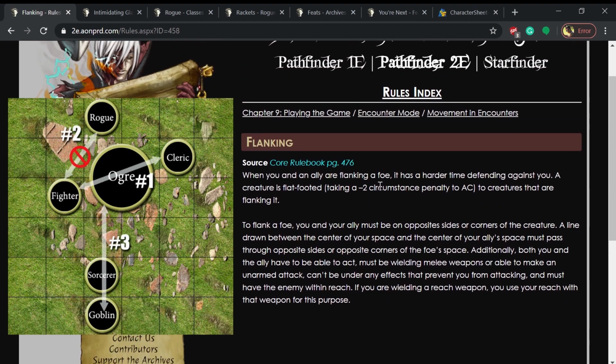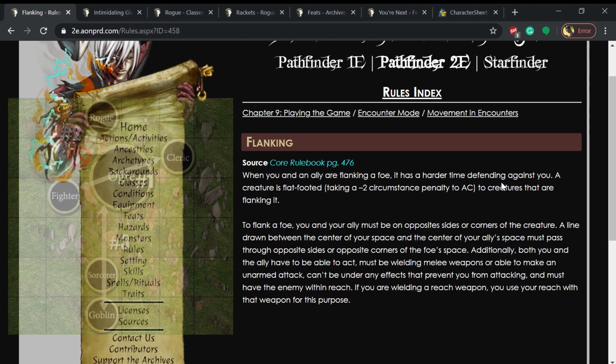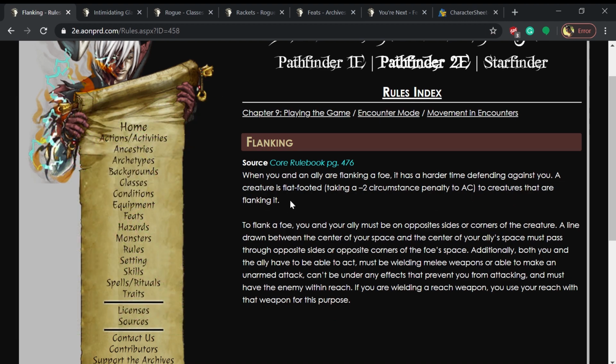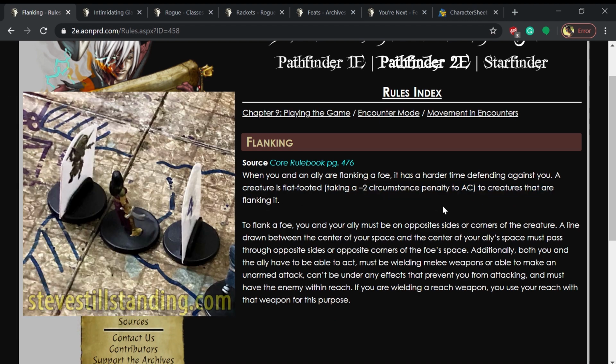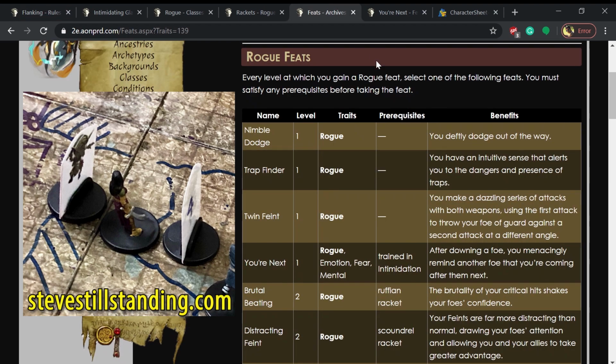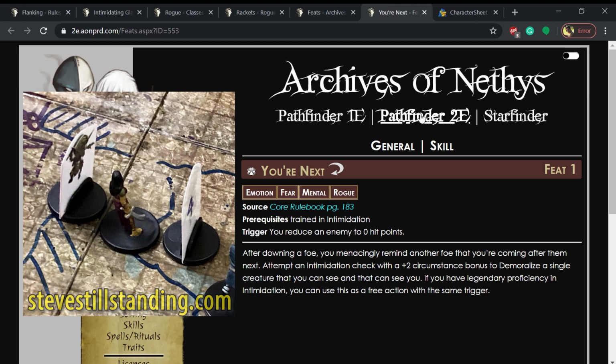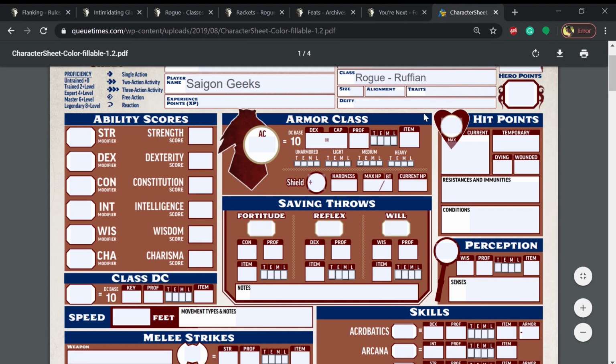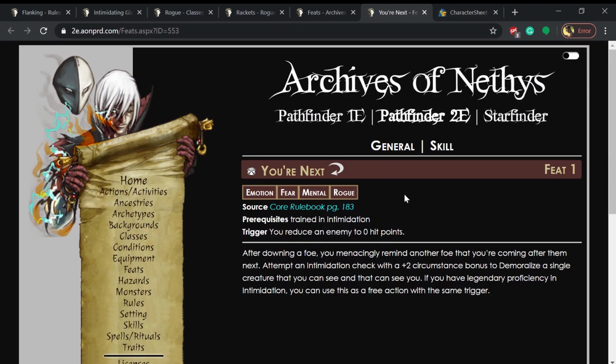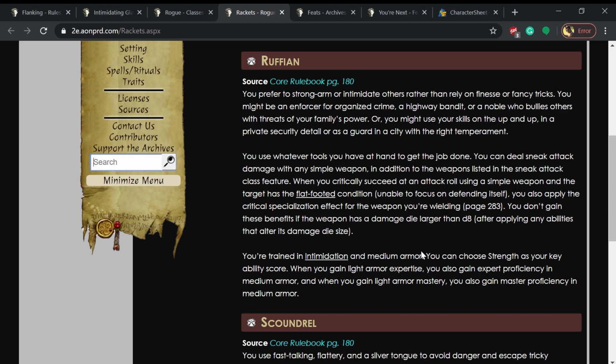Aha! When you and an ally are flanking a foe, it has a harder time defending against you. A creature is flat-footed. Okay, so you have a little bit of an element of teamwork and battlefield awareness here with your build. You can stay back and just shoot arrows, or you can get in the fray. So we have rackets. Okay, intimidation, medium armor. You can choose strength as your key ability score.